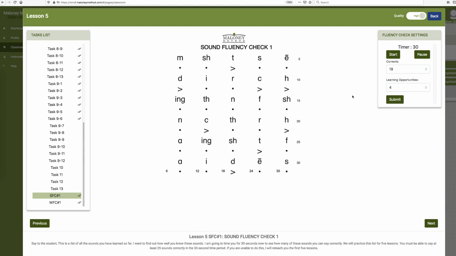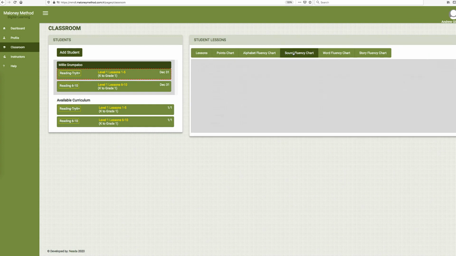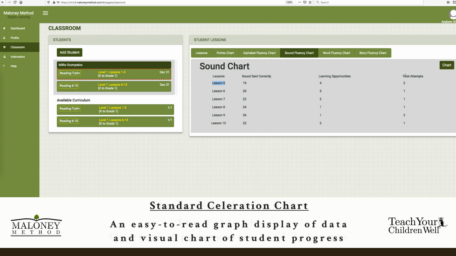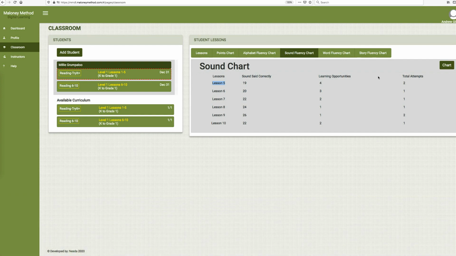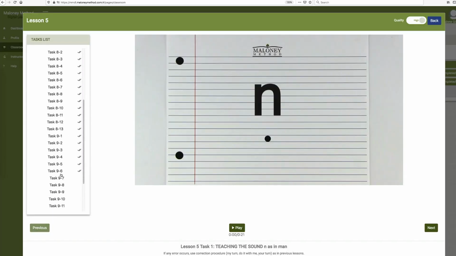Now, where does that data go? Let's go back to the classroom and click on the Sound Fluency tab. The data we just added in Lesson 5 is now appearing here in this table. Corrects, 19, learning opportunities, 4, and total attempts. You can use this same fluency check again and again with your student for more practice. Now, back to Lesson 5.